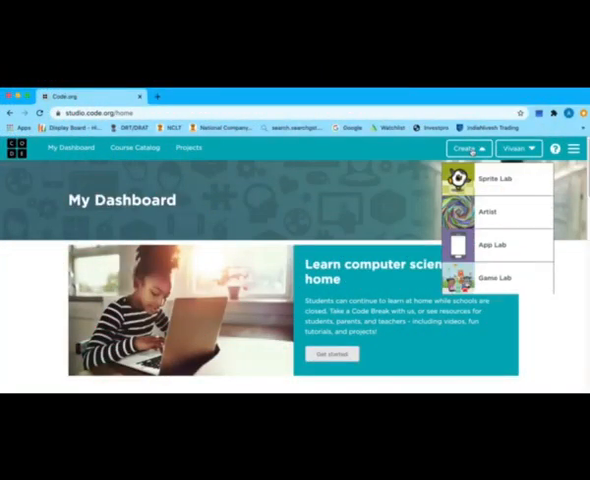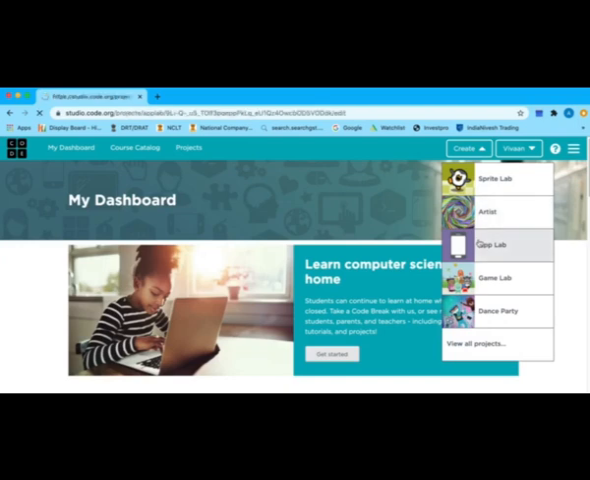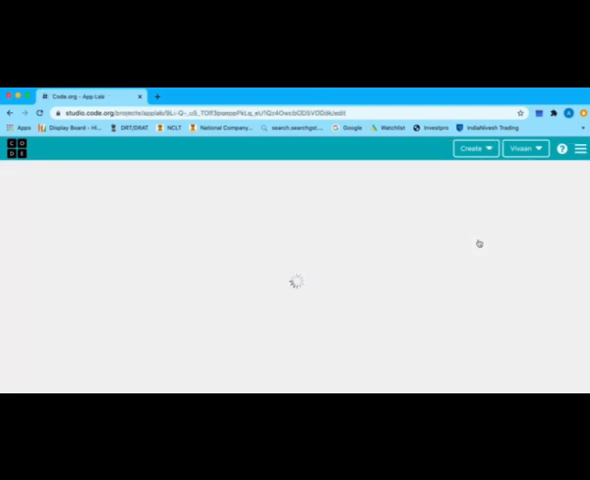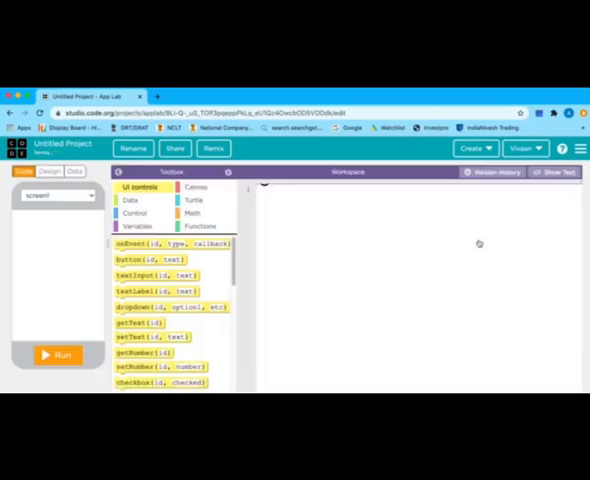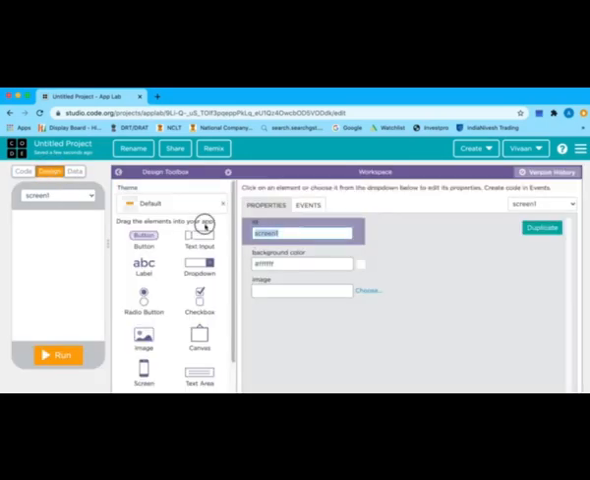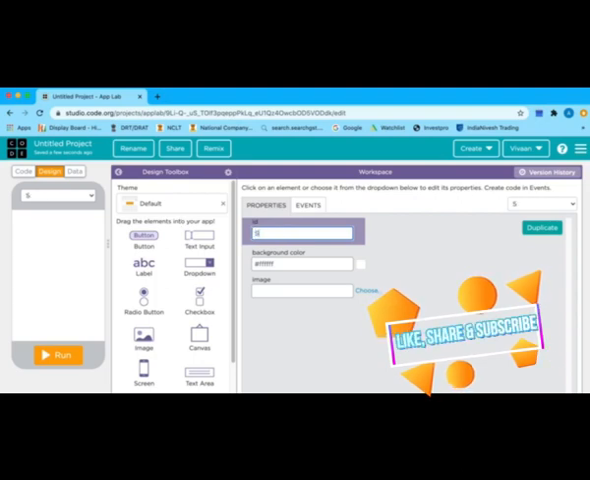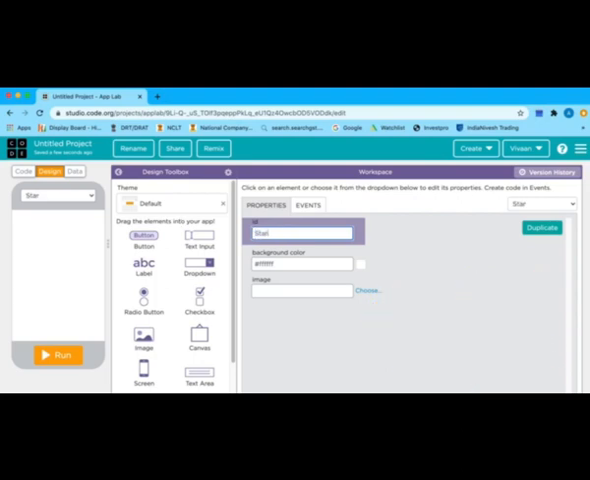Okay, so we'll create our app in App Lab. App Lab is mostly used in code.org because you can create many things in it. So we're gonna create a superhero builder. Okay, so we'll name this starter screen. You can't have spaces in this, so you'll have to put an underscore.